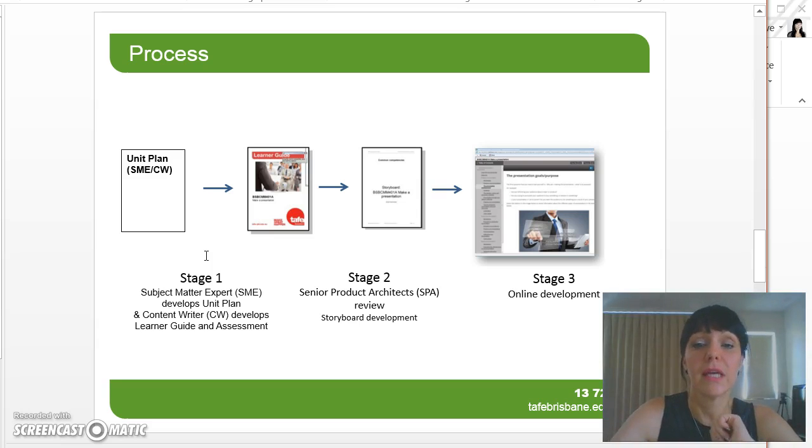So another way to look at that is by following this visual. We begin with the unit plan, and in most cases this is developed by the subject matter expert, because they are an expert in that unit of competence and in most cases are practicing teachers. The unit plan identifies things such as suggested topics and assessment tasks. That's then provided to the content writer, who actually develops the learner guide and assessments using our templates. The subject matter expert is involved along the way by providing feedback and in being involved in the validation.